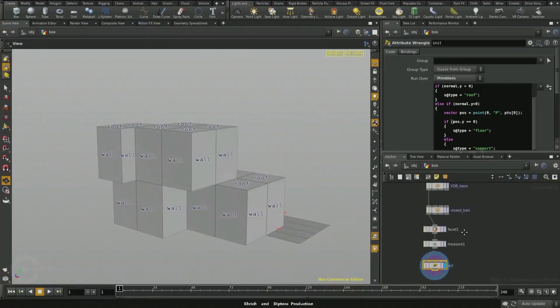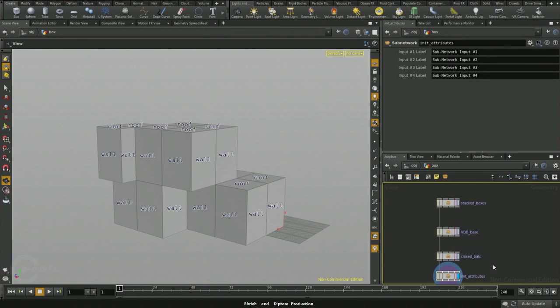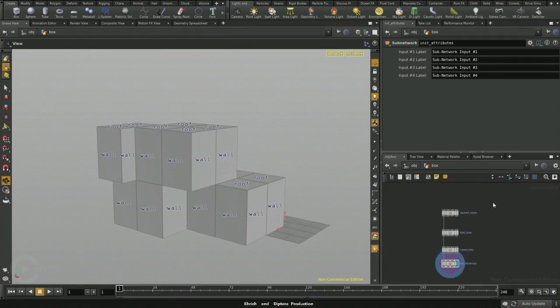So let's grab all of our nodes here and create a new subnet, and we will call it initialize attributes. And we will grab everything that we created, all the nodes, collapse it into another subnet, and we will call it create body base, in this case with capital letters.